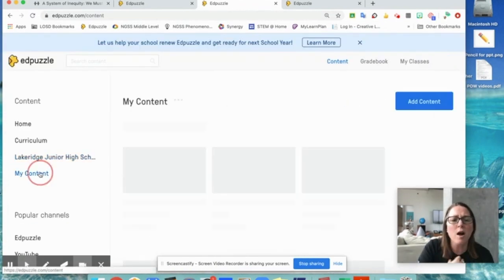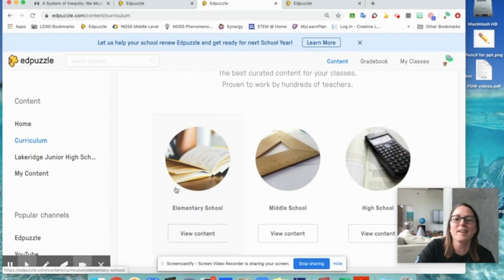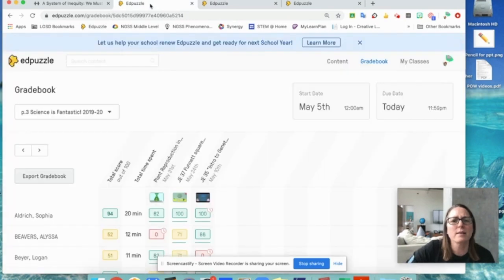My own content is listed this way. And then if I look at curriculum, there's actually curated content for each level. So this can be very useful. And then if I look at my own classes, so up here you can see there are some toggles.